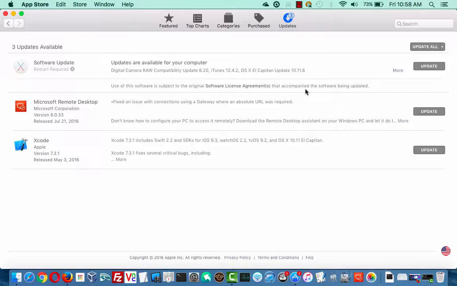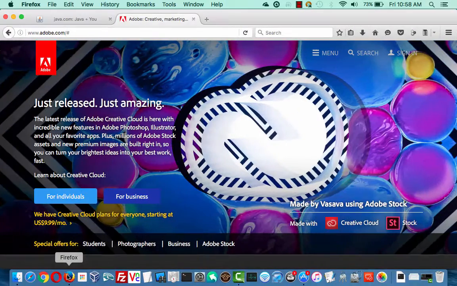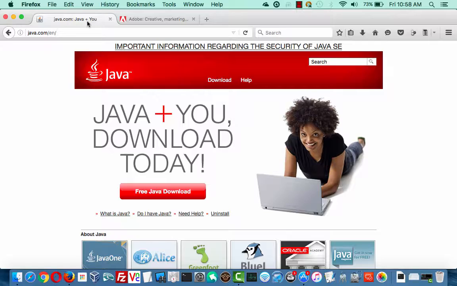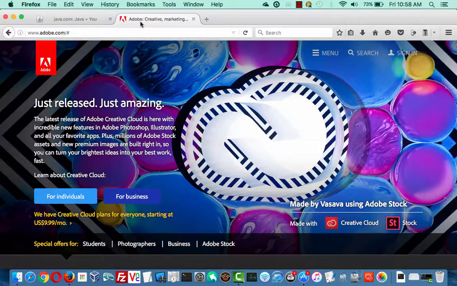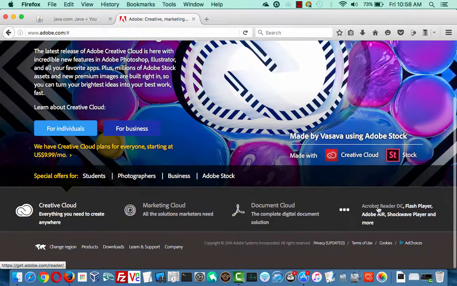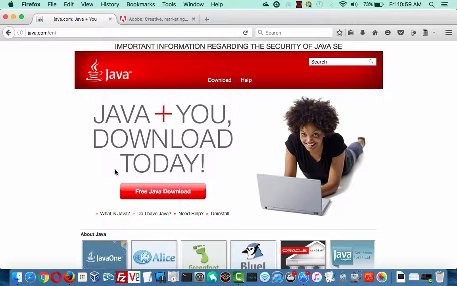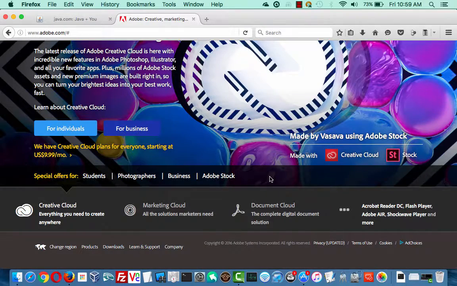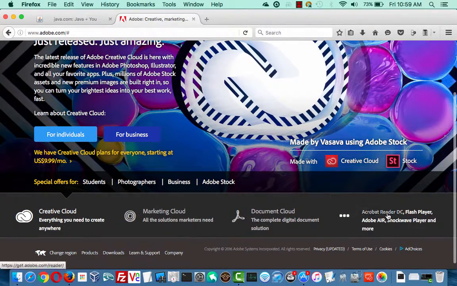It can also be important to update browser plugins. If I go to Firefox here, two of the most common ones are Java and your Adobe Reader and Flash Player. So if you just go to java.com, you can come here. Java is a free download. Same thing with Adobe Reader and with Flash Player as well.